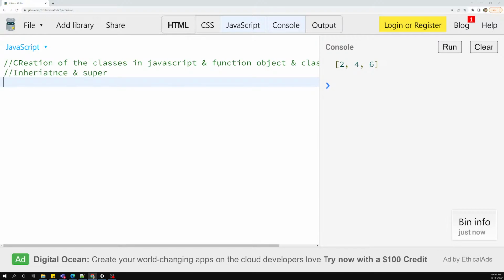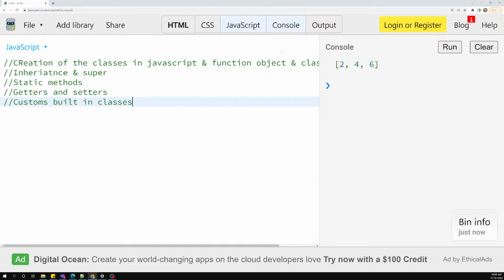We can also use super. Another one is the static method, and we have used static methods. And we have learned about getters and setters, and how we can use them. Not only custom classes, built-in classes also we can extend, like the array object, or Math, all these things, so that we can use all the methods available in Math or Array directly like this. So this is all about the classes available in JavaScript.